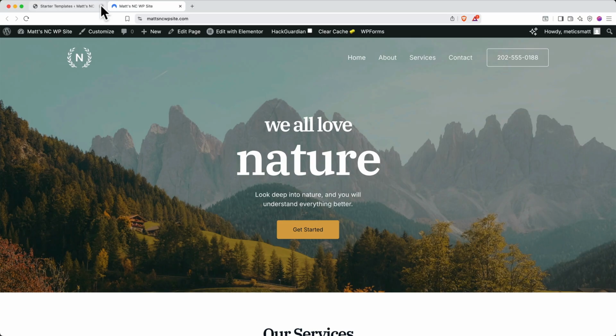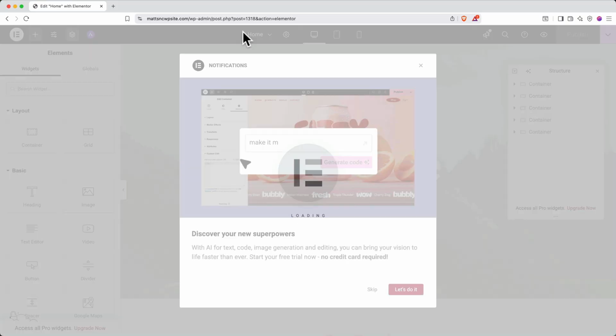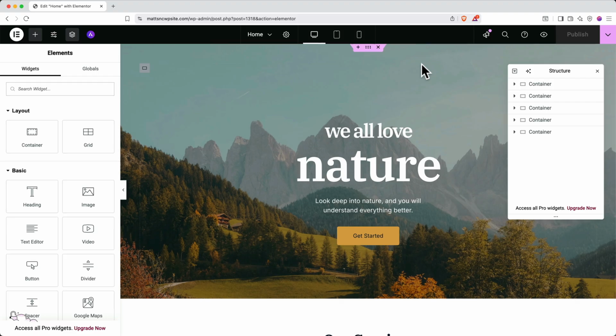Now that we're in our editor, you can close out the Starter Templates tab. Next, let's start to edit our site. We'll use Elementor for our page builder. To access this, go to the top and click Edit with Elementor. And here you can see the Elementor interface. Elementor is a drag and drop builder, making it super easy to make changes to your site.